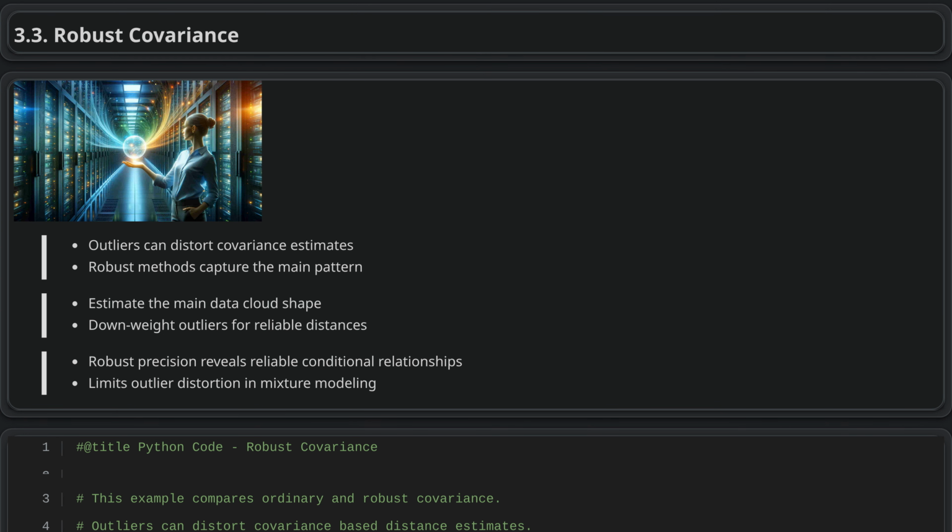Robust covariance. Robust covariance estimation reduces the influence of unusual data points that can distort the ordinary sample covariance matrix. This helps reveal the main relationships among variables more accurately, especially in tasks like clustering and anomaly detection. By limiting the effect of outliers, such as rare events or errors, robust methods better capture the data's core structure.